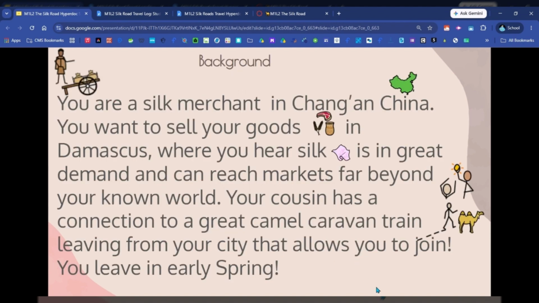So we're going to start as a silk merchant in Chang'an, China, and you are going to sell your goods in Damascus. Your goal is to get to Damascus to sell your goods, where you hear silk is in great demand and can reach markets far beyond your own world. Your cousin has a connection to a great camel caravan train leaving from your city that allows you to join. You are going to leave in early spring.